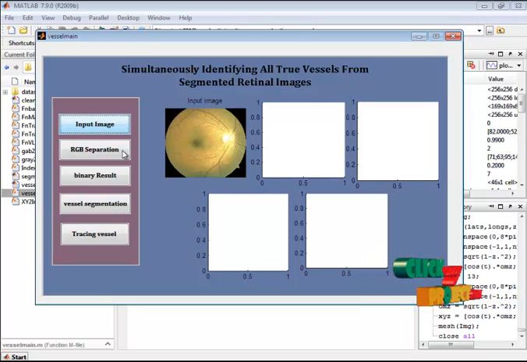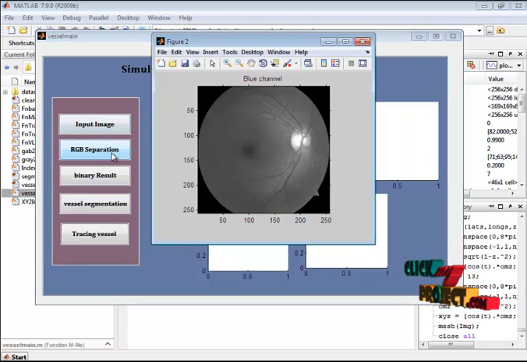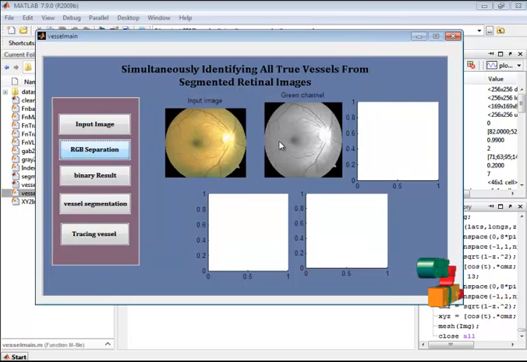The input image will pass to the RGB separation. Normally the color image will contain 3 channels such as red, green and blue channels. From the color image, here we have to separate these channels. From the separated channels, the green channel will pass to the further process. Now let's see the result of RGB separation. This is the blue channel, this is the green channel. The green channel will be separated from the input image. This green channel will pass to the binary segmentation.